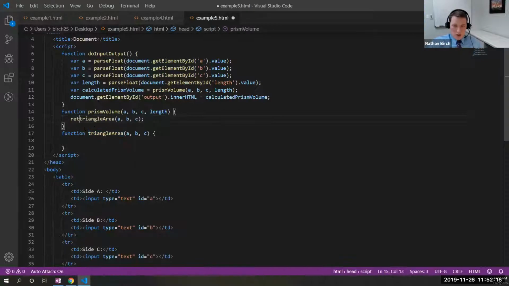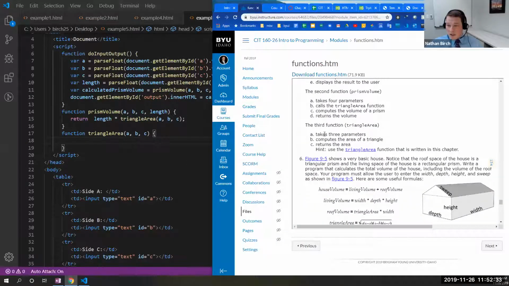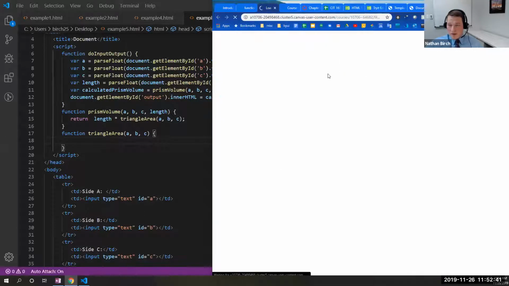So I'm going to return triangle area times length. Whoops. Length times, there we go. Okay, right, because prism volume is just the length times the triangle area. So once we get our triangle area, we should be good to go. Third function takes 3 parameters, computes the area of a triangle, returns the area. Ooh, triangle area. There's a triangle area function in this chapter.